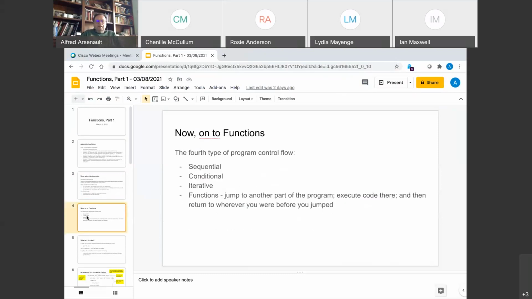Okay. Now, let's get on to functions. Since we need to cover this, we've got a lot of stuff to do. Functions are the 4th type of program control flow. You have sequential, conditional, iterative, and now we have functions. The idea is fairly simple. We're in the program, we're just chugging along, we're going to execute, we're going to execute, and then we're going to jump to some completely other part of the program and execute some stuff there. And I'll illustrate exactly what I mean. We're going to execute the code that's there, and we're going to come back to where we were before we jumped.